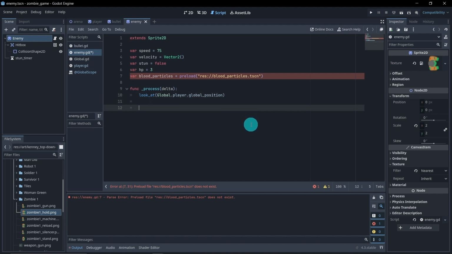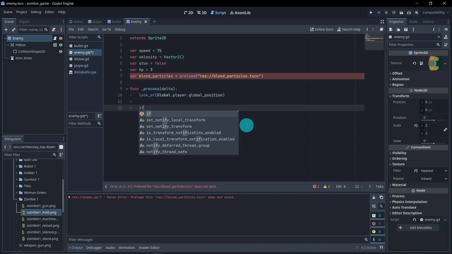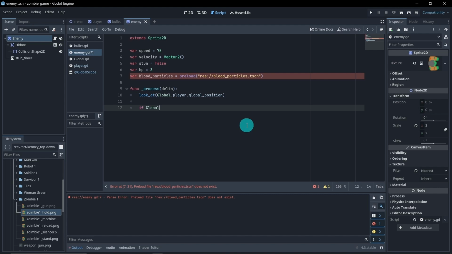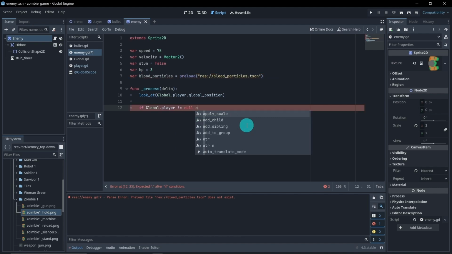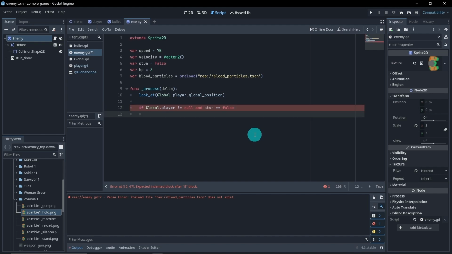Now next up is we're going to make some movement ifs. So let's do if Global.player does not equal null. So we want to make sure that the player exists, and stun equals false, because we don't want our enemy to be stunned so he can go ahead and attack and go forward. All right, awesome. We're also going to add another if statement inside of here as well. We're going to do if Global.game_off equals false, because we want to make sure that the game is on for the enemy to move.